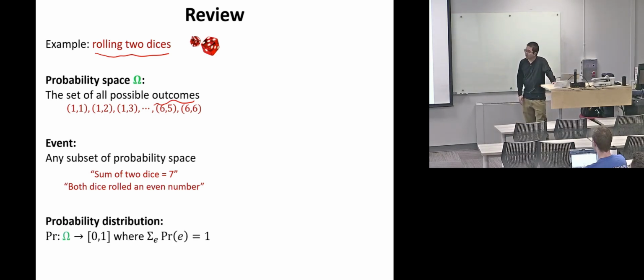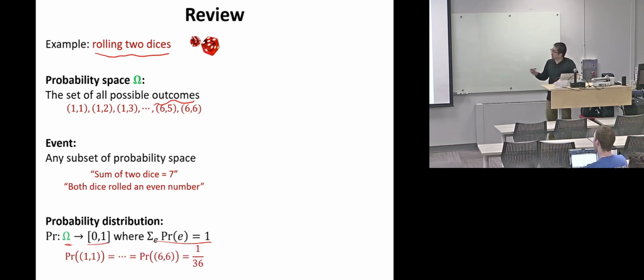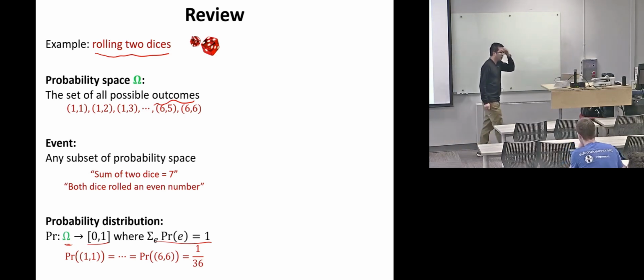Probability distribution. What is this? It's just an assignment from all outcomes to numbers between 0 and 1, so that the sum of it is 1. In this case, the probability distribution of all the outcomes is uniform. They are all the same, 1/36.